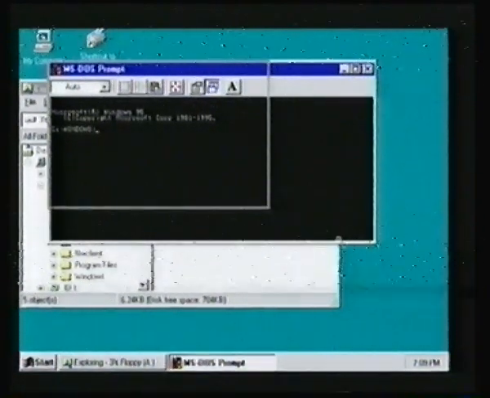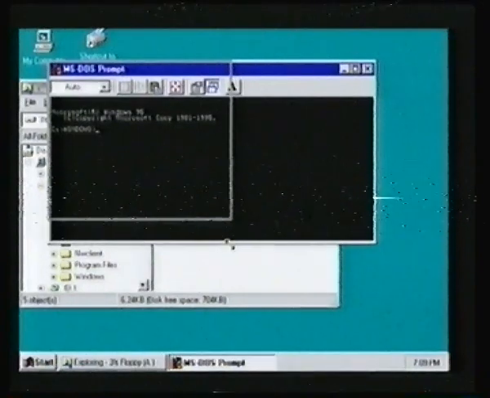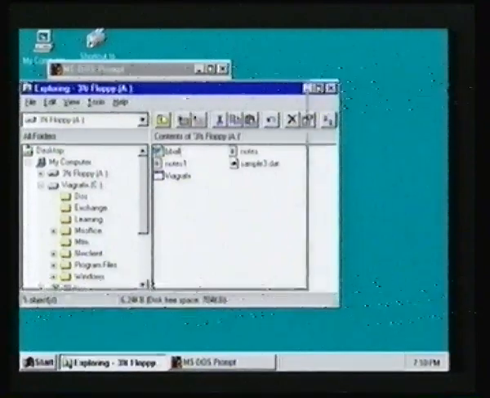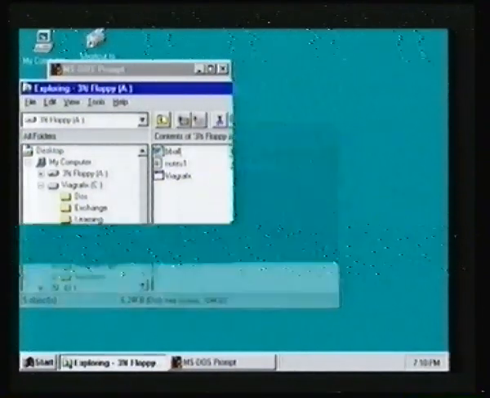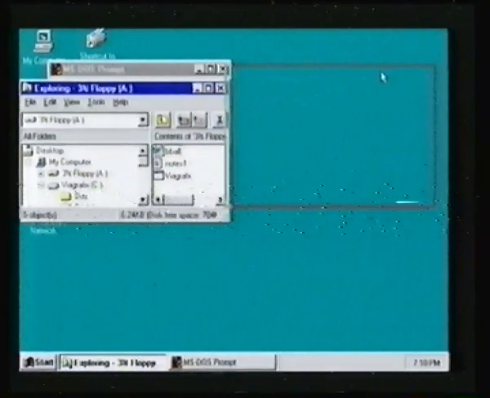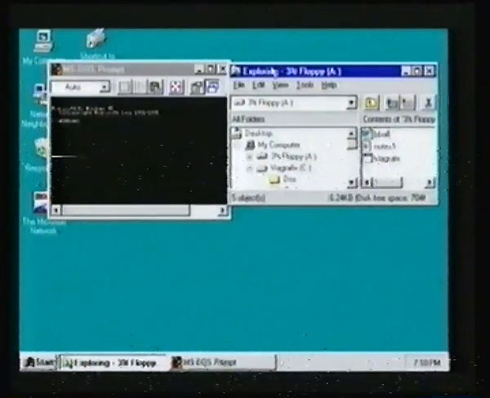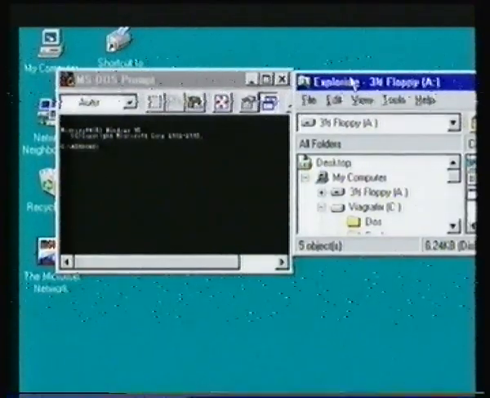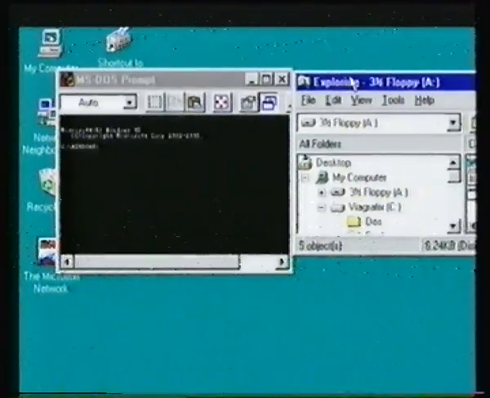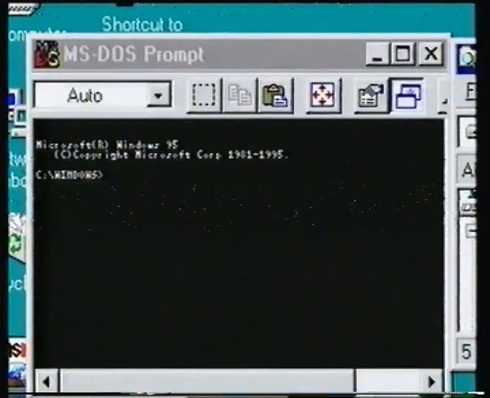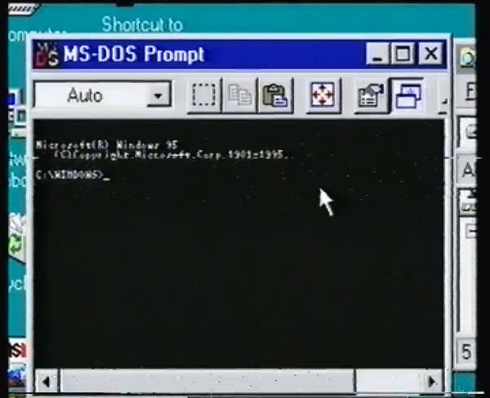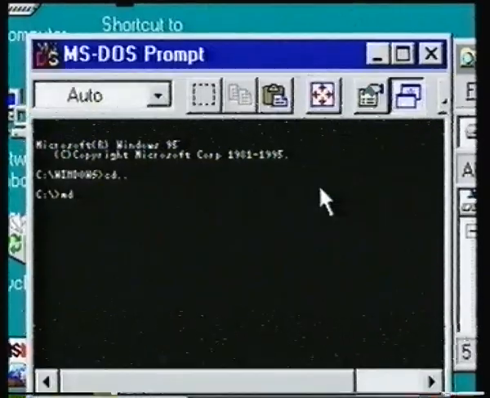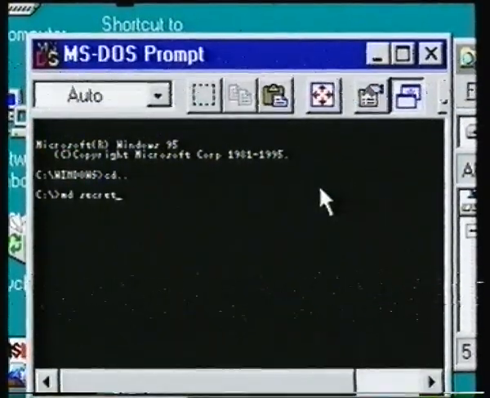We'll resize the MS-DOS window and the Explorer windows beside each other so we can work in and view both windows. We can still use old DOS commands in the MS-DOS window. Let's make a directory. At the root directory, we type md secret and press enter.